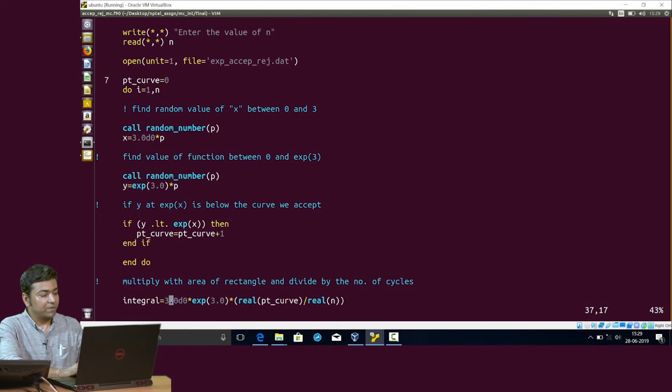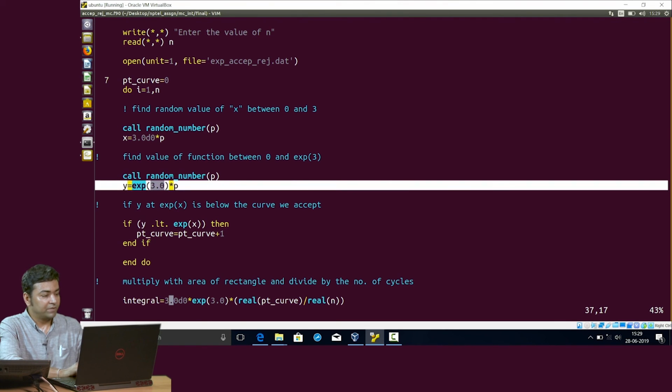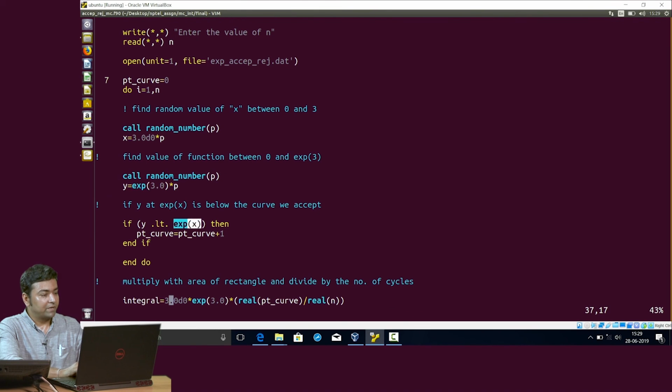Now, once I have these two numbers, I check whether the random number y, which is a random value between 0 and e to the power 3, is less than the exponential of the random number x. If it is, then we can consider that the point lies within the area enclosed by the curve, and I count it. I repeat this process several times, and say if I throw 1000 such numbers on my square, I count how many lie within the area enclosed by the curve.